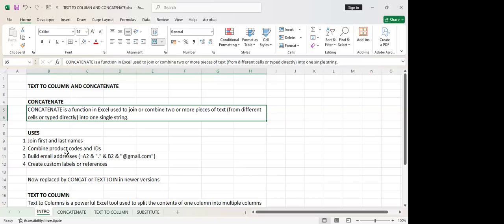The first time my instructor said concatenate, it sounded so big. I said, what kind of function is this? I don't know why it's such a big name, but concatenate simply means join two things together.